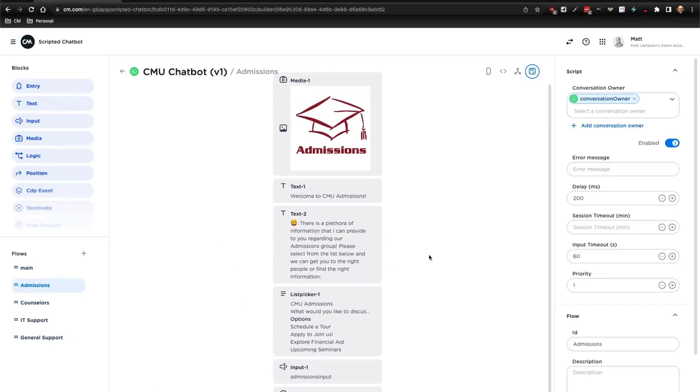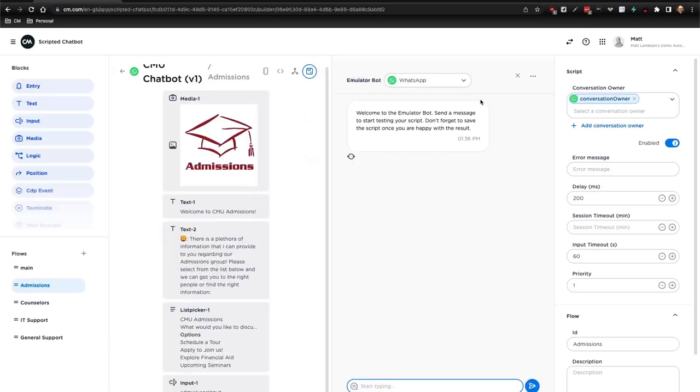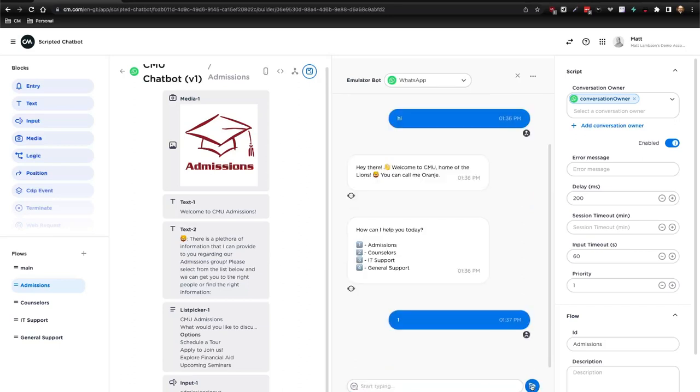Okay, so what we'd like to do is at least test this out. I've gone ahead and removed the web request piece just for the moment, but let's test this emulator out so we can see this information here. So we have the WhatsApp here. We'll say hello. And I'll say, hello, welcome back. I am Orange, and how can I help you today? We'll say admissions.